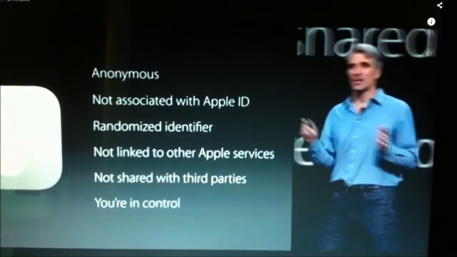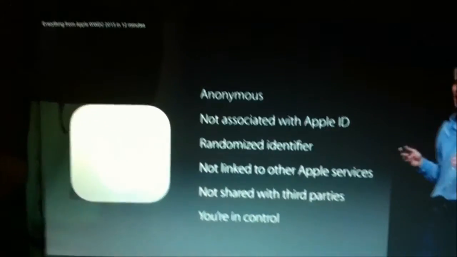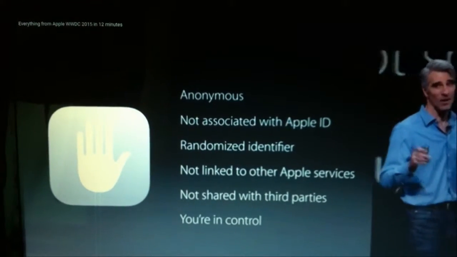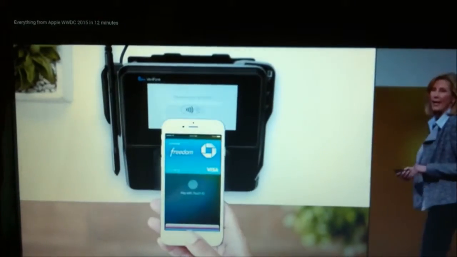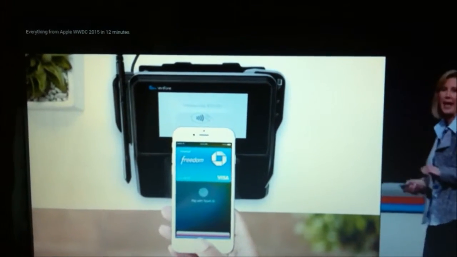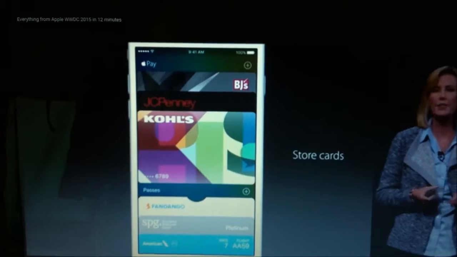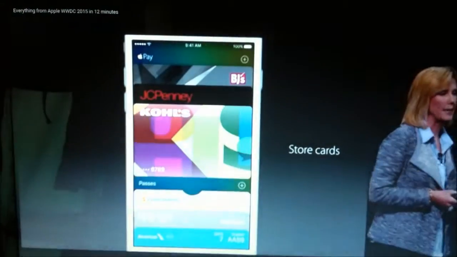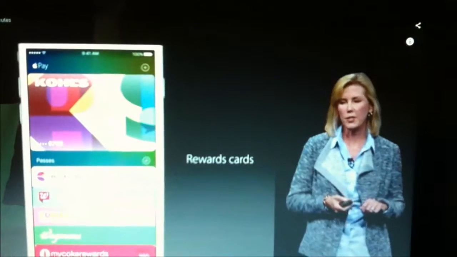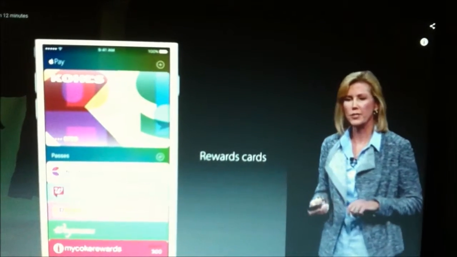We don't mine your email, your photos, or your contacts in the cloud to learn things about you. We honestly just don't want to know. I hope you've all tried Apple Pay with our super easy, secure, and private way to pay. First, you'll be able to add your store, credit, and debit cards. We will also add loyalty and rewards cards, also with a great lineup of merchants.